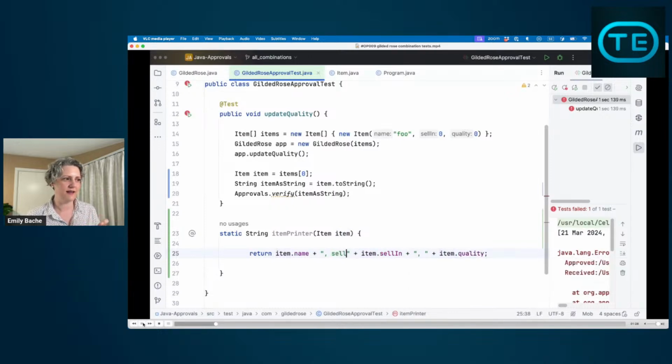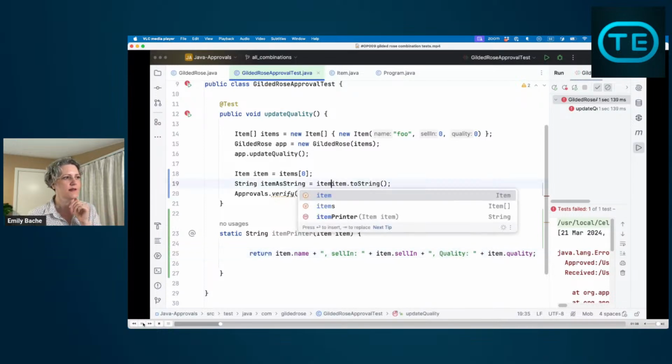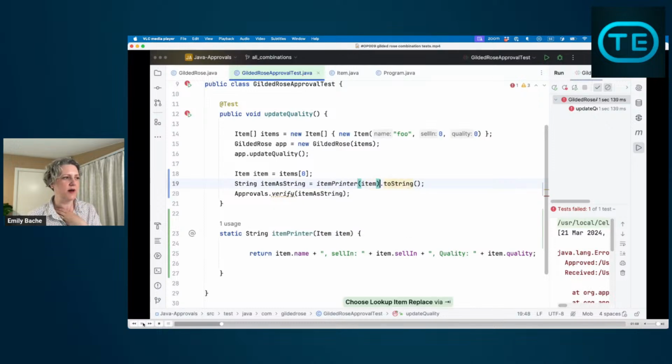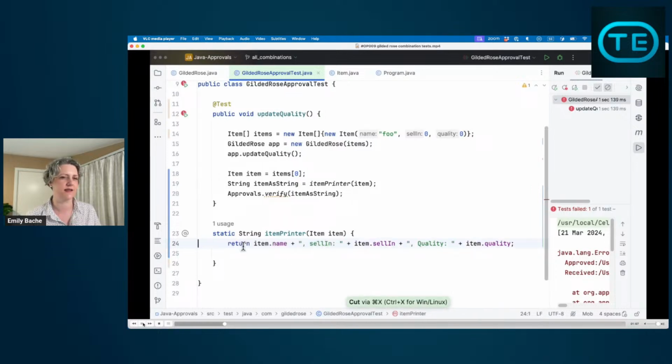So I'm just going to add these labels to say, yeah, that one's the sell-in and that one's the quality, and I think that's going to make this test a little easier to read. So let's change this to use my new item printer. This is one of the important things with approval testing, be in control of the text that you're approving. So I'll run this again.